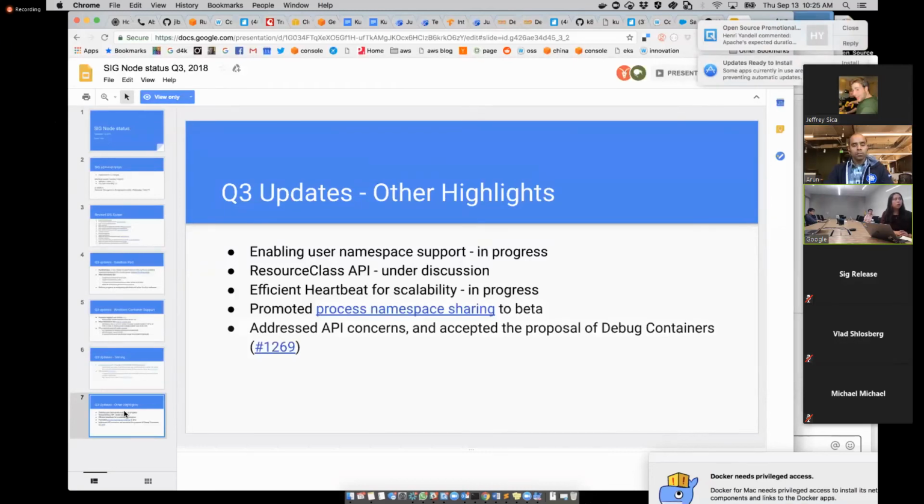more use cases beyond GPU support to unblock this process. And also there has been a lot of progress on efficient heartbeat to achieve better scalability. This one is retargeted to 1.13. Some of the work is already merged, and some is still under discussion and development. Also in this Q3, we promoted process namespace sharing to beta. And we finally achieved agreement on the debug container API and implementation. So the proposal merged and the implementation is under development. So that's all the updates for Q3 from SIG Node.